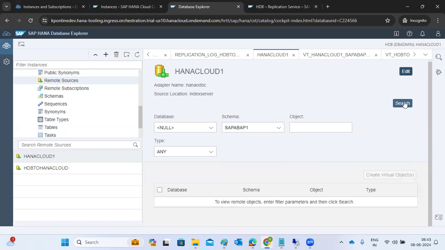You have the schemas also available here, so you can filter which schema data you want. All the information is available here. So you can select the object. Let me show you.